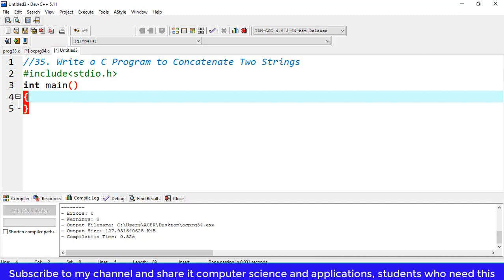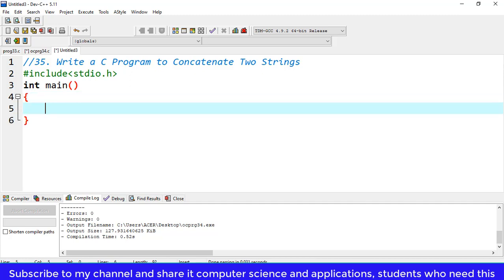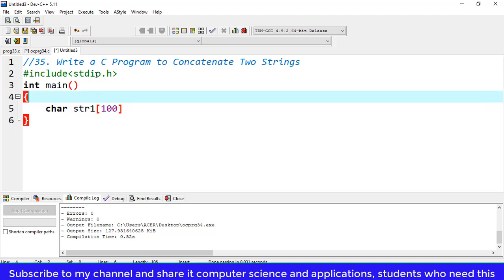Initially I don't want to use the string.h header file to concatenate. The second method I will show is concatenation of two strings with the strcat function, which is there in the string.h header file. Now I am not including string.h here. So I will be declaring string 1, let us say the size is 100.